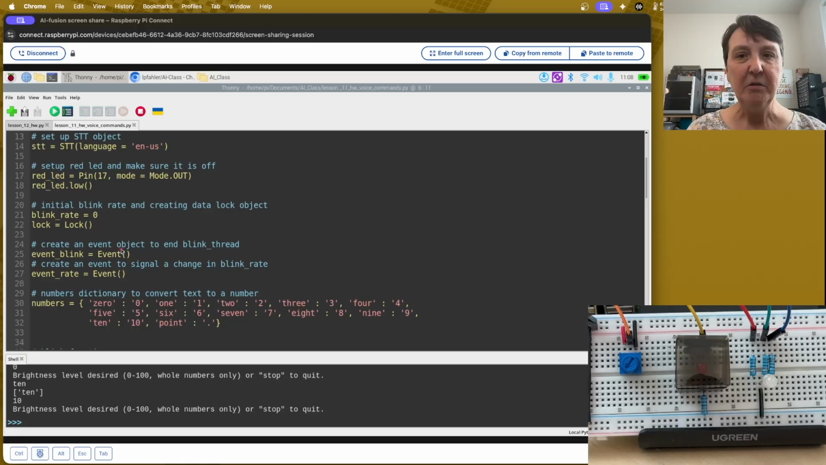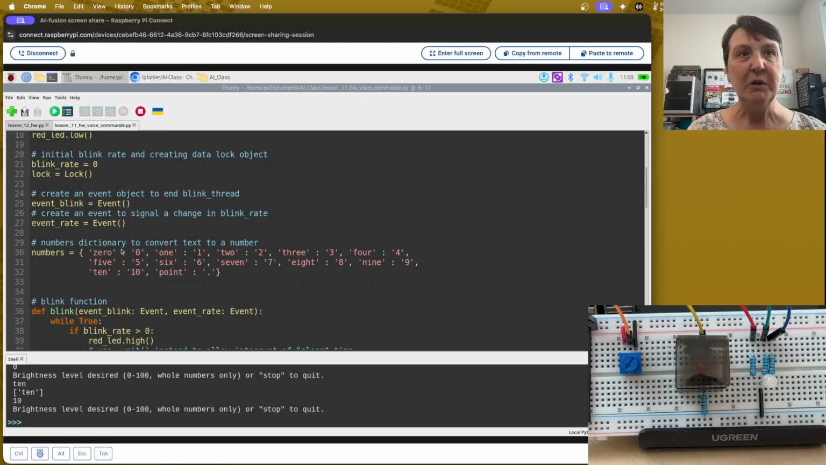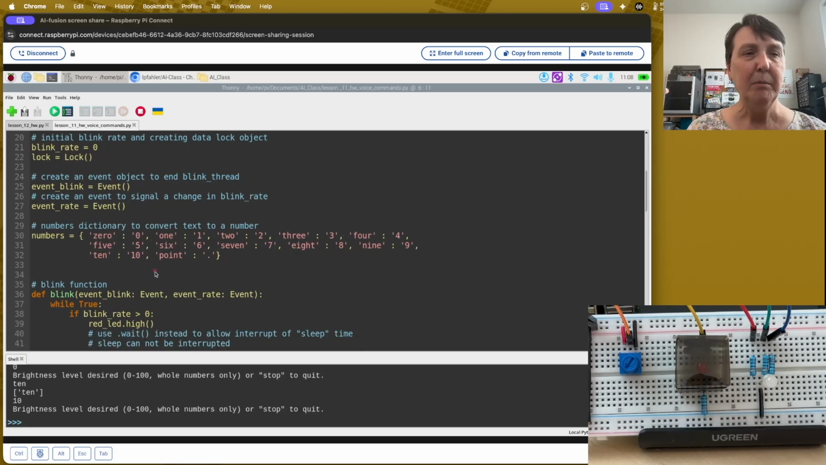I'll dig into the Q library at another time, I guess, because this seems to be working in my homework. All right, so we have to create the two events, and I talked about this in my previous homework, so I won't spend a lot of time on it. One of them I'll use to end the blink thread, and the other one I'll use to indicate that there has been a change in the blink rate. Now, the numbers that I need are actually fewer, because I'm saying you can't say anything over 10 seconds.